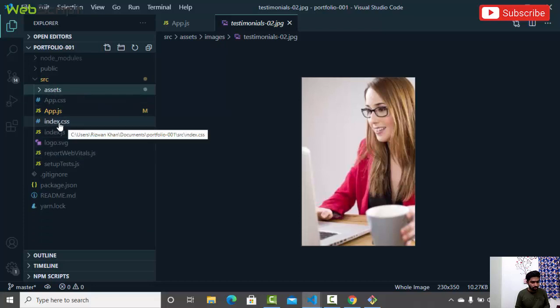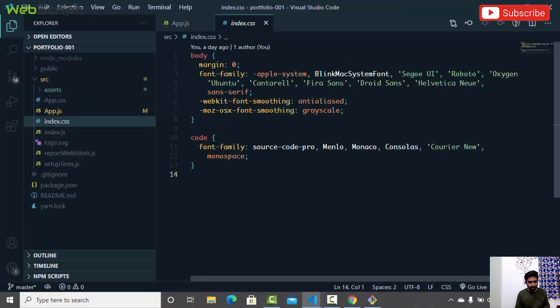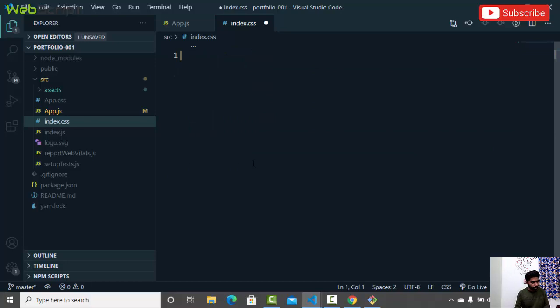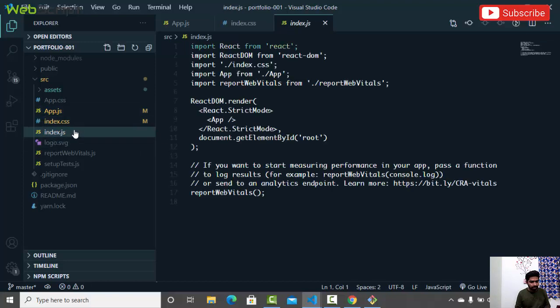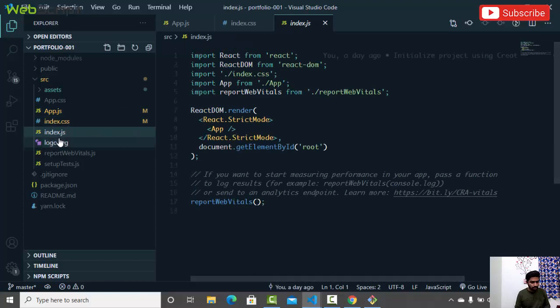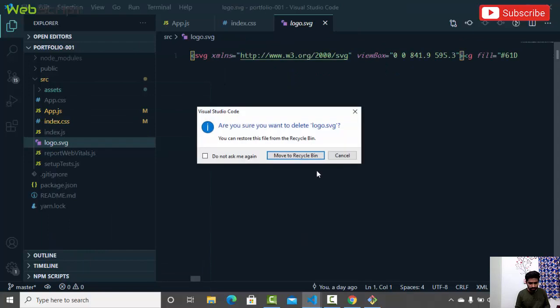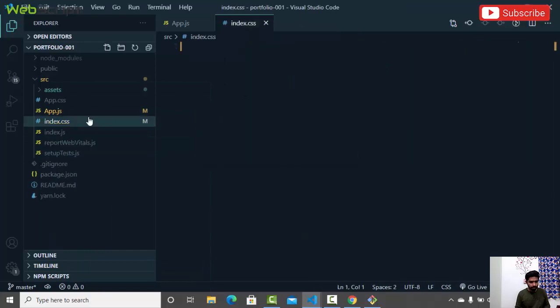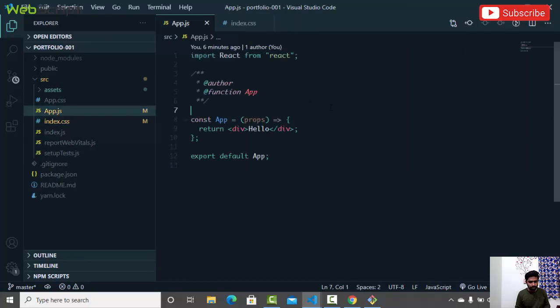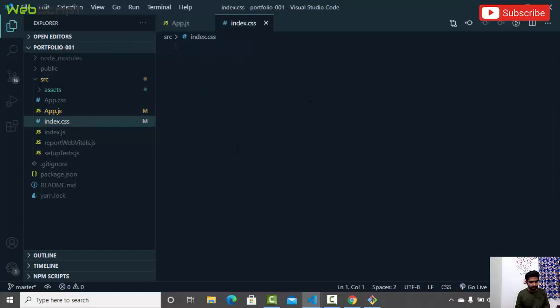Now let's go to the index.css file, and I'm gonna remove everything because it is not required. Here I'm going to write a lot of reusable CSS code which we are going to use in our entire portfolio. And then index.js, this is fine. Logo.svg is not required, so let's delete this. Now let's go back to the app.js and index.css.